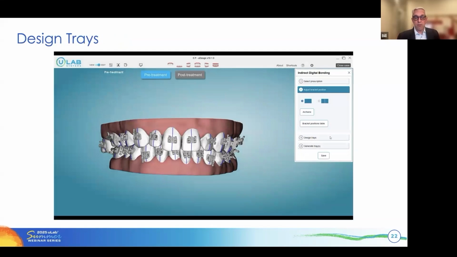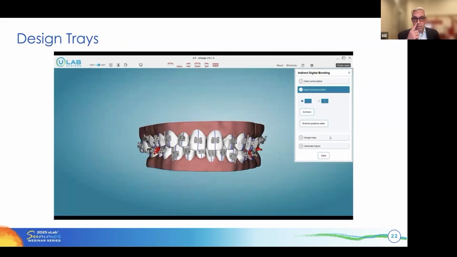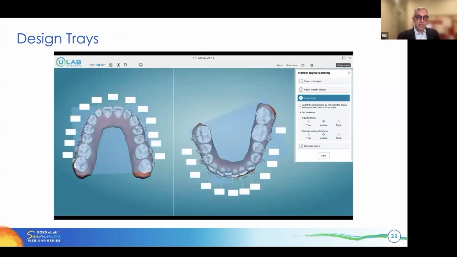So now we get to the part of just designing the trays. You have the ability to design the trays however you want. See all those white boxes? Every part where there's a white box, you can have a split and you can change the trays. You can have 4 trays, 6 trays, 2 trays, one big tray. You have the ability. We're going to talk later in this presentation on how I determine how I'm going to do that. There's thin, medium, and thick.